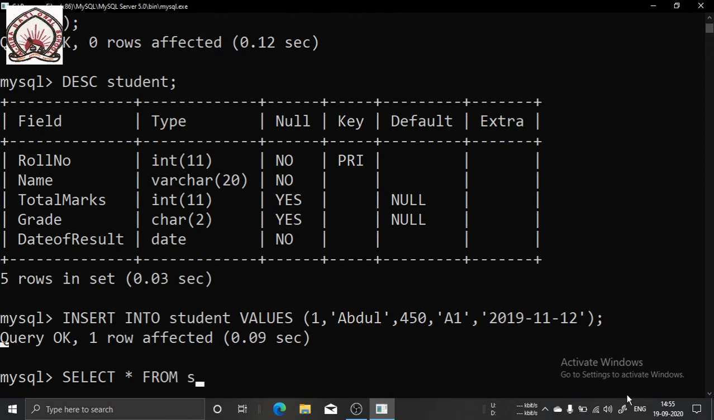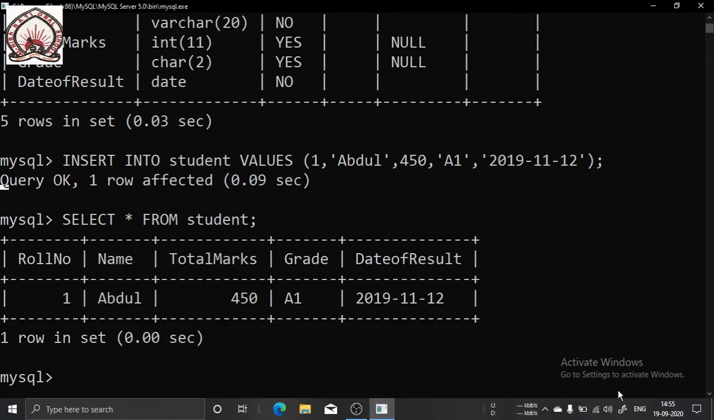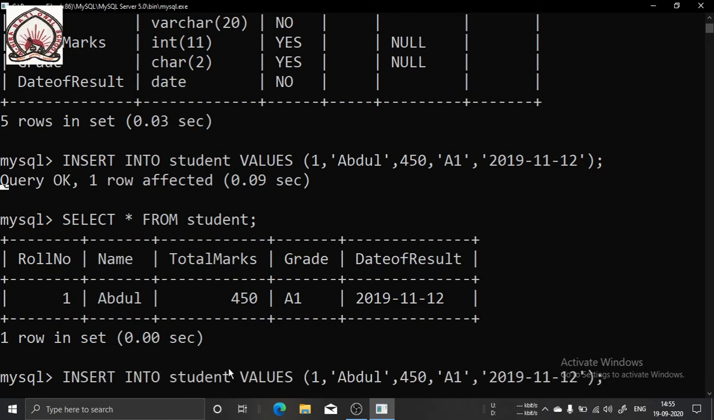Table name is student. Select star from student. When you give this command, select star from student, it will show you the values of the table. See, it is showing roll number 1, Abdul, the name. Suppose I want to insert another value, let me insert 2-3 values. So I am just inserting some other values. This is how I have done.